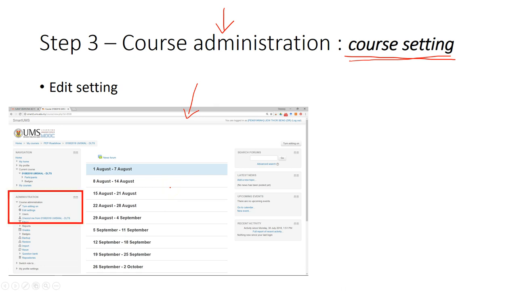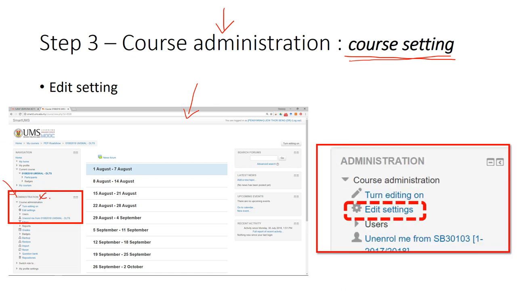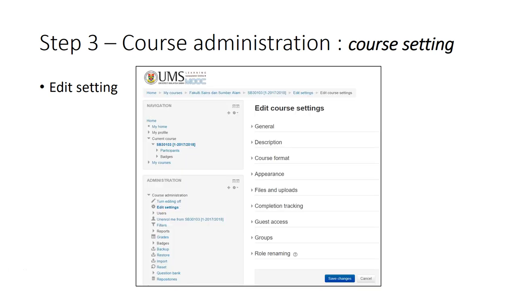And you have to go to the administration block. So this is the administration block. Click on the edit setting. After you click on the edit setting, it shows you a few things that you can customize. And when you click on the triangle to expand it, you can see more details.